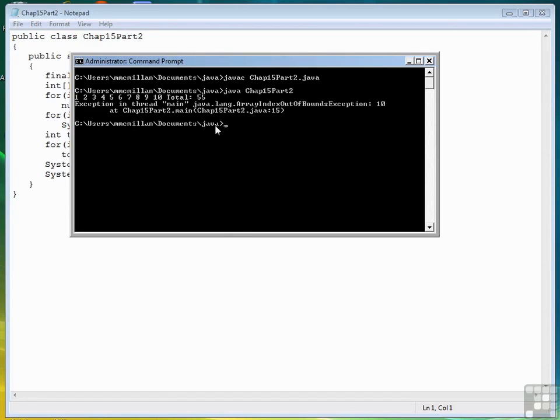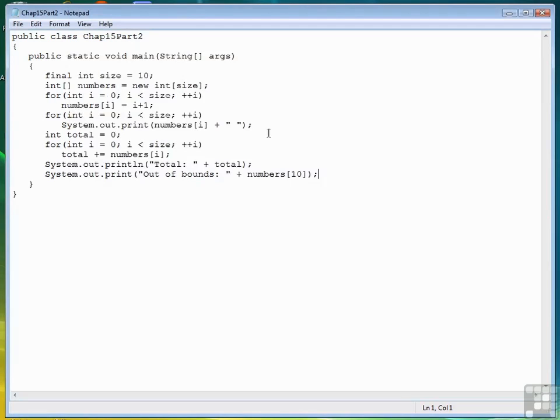Exceptions like this are what are called runtime errors. It wasn't a compile time error. The compiler didn't check to see that we were out of bounds. But when it tried to run the program, the Java runtime saw that we tried to go beyond position 9 to position 10, and it threw an exception. That's the term we use. We say exceptions are thrown. And this array index out of bounds exception was thrown when we tried to access numbers sub 10, right here, because that's beyond the upper bound of the array, meaning it's out of bounds.